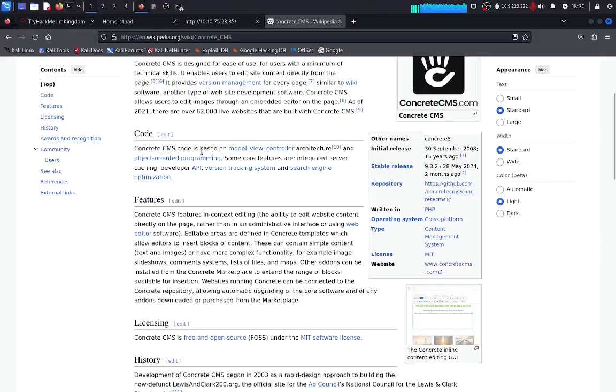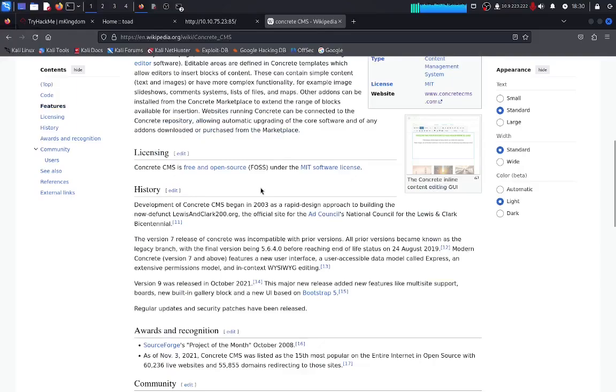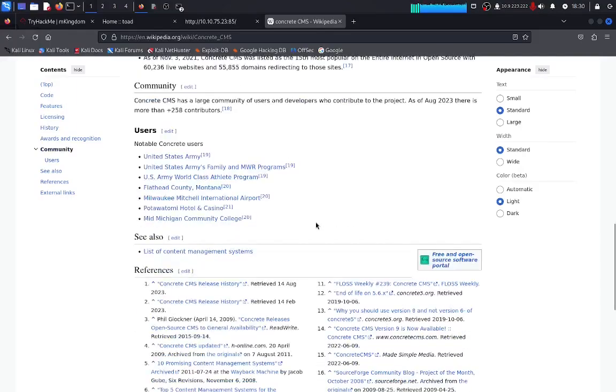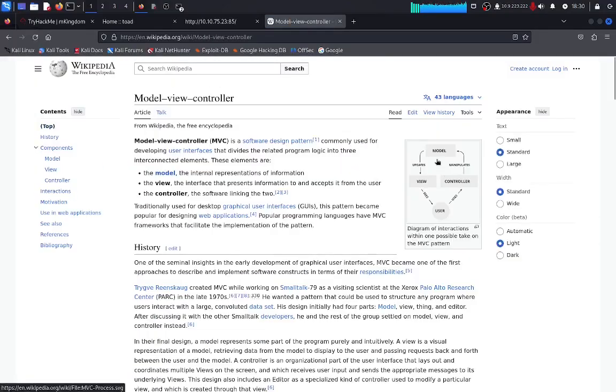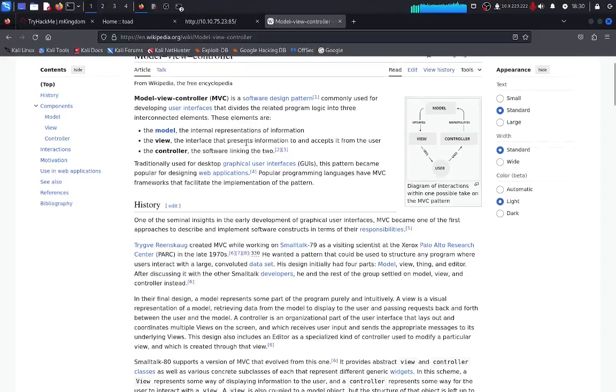The current Concrete CMS code is based on model view controller architecture and object-oriented programming. Some core features are integrated server caching, developer API, version tracking system and search engine optimization. We don't really want to look at the history. What is model view controller? A nice little diagram there. Model view controller, or MVC. MVC is a software design pattern commonly used for developing user interfaces.